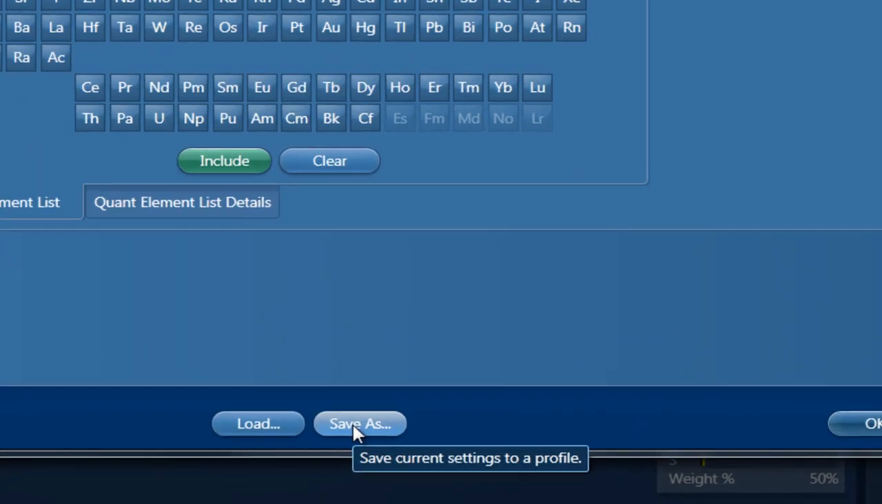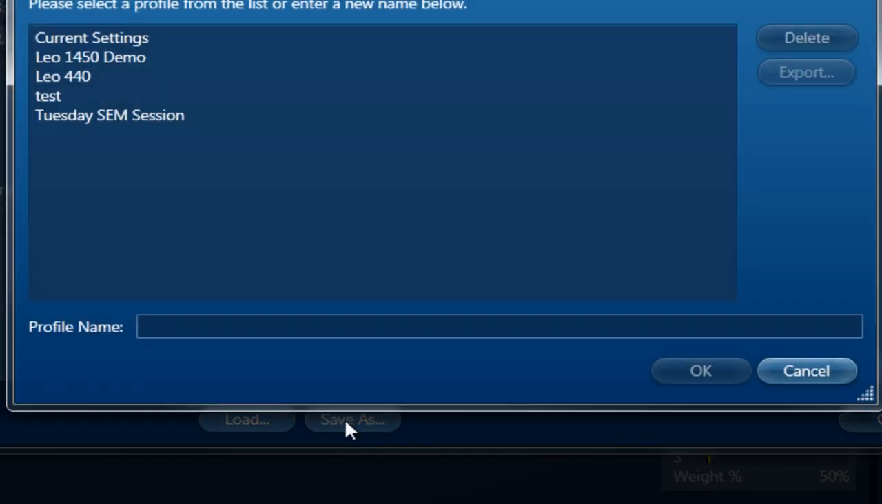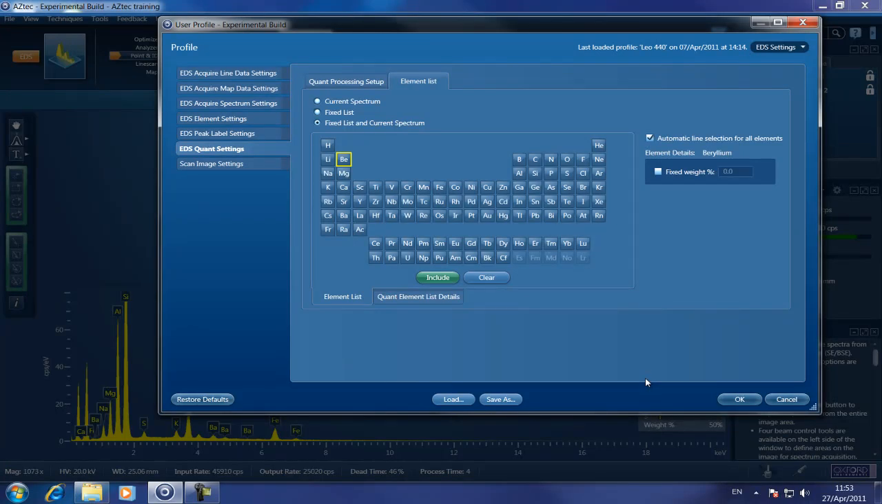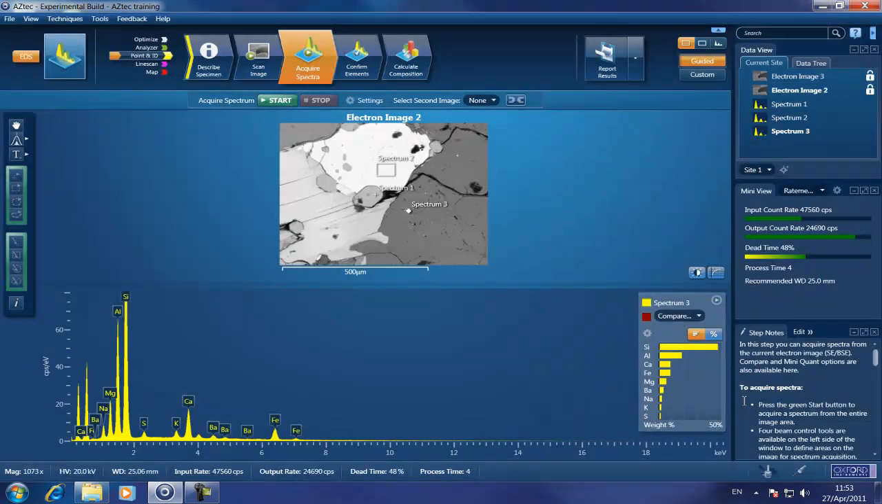And profiles are saved on the system, so that you can save a profile for a particular job type, and that of course will include its step notes. And you can also export this profile, so that if you've got a user in another lab, they can import your profile to do the results the same way as you.